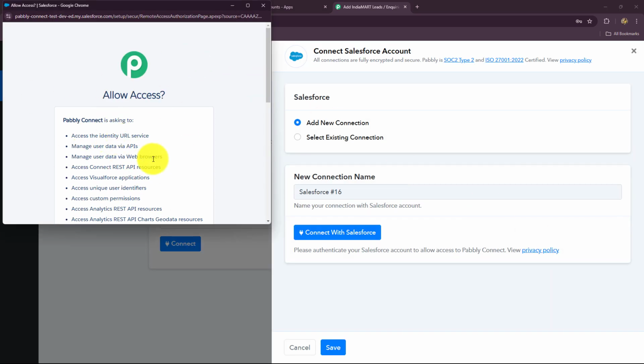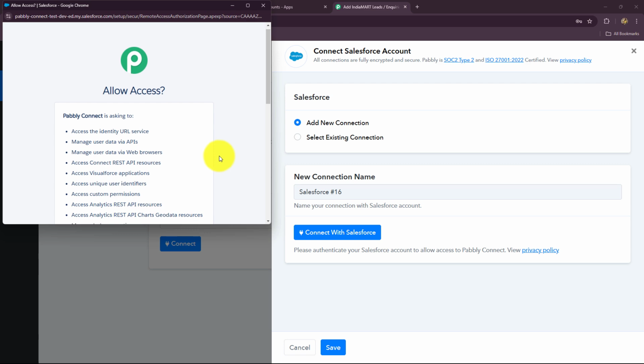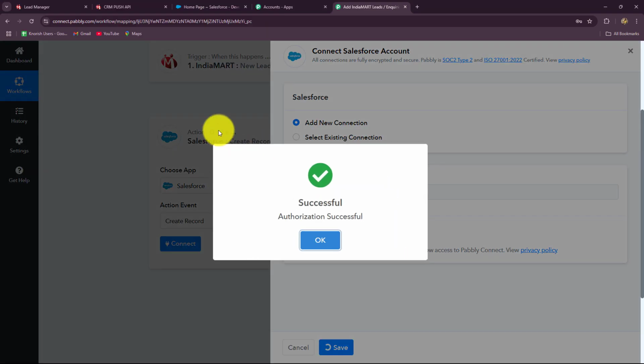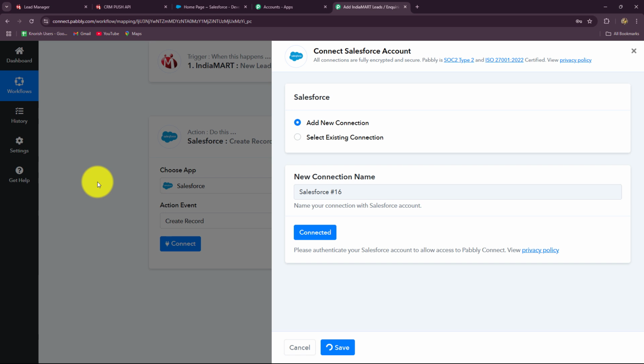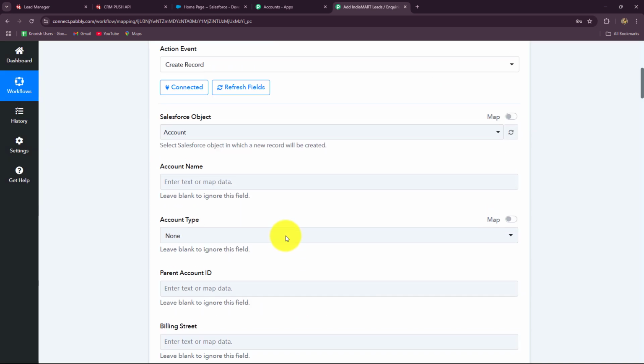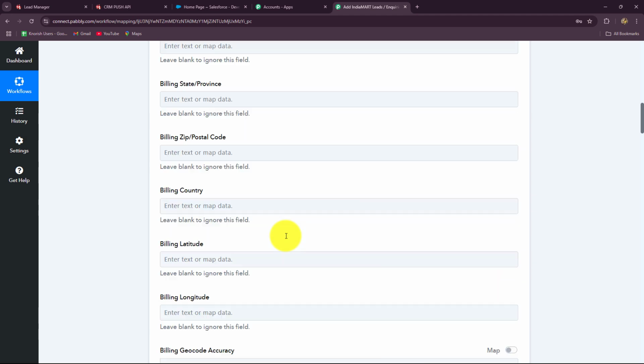As we have done that, now Pabbly Connect is asking us for the permission to access our Salesforce account. Our data is 100% safe with Pabbly Connect, so let's click on allow. And as we have done that, the authorization has become successful. Now the connection between Salesforce and Pabbly Connect is absolutely successful. And to create a record, now we have to enter the details.